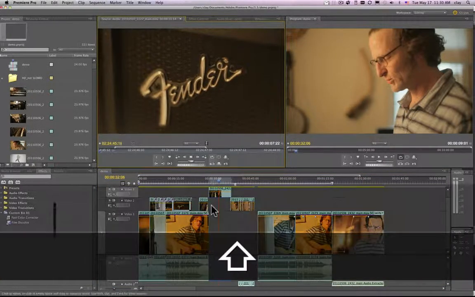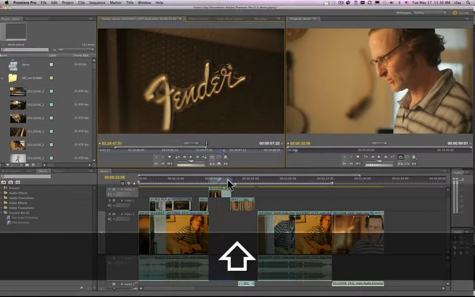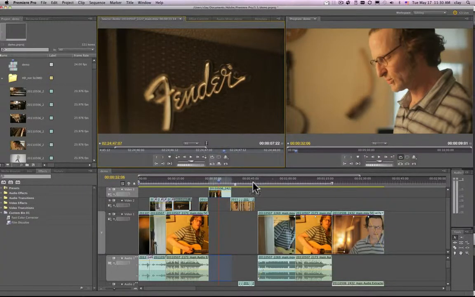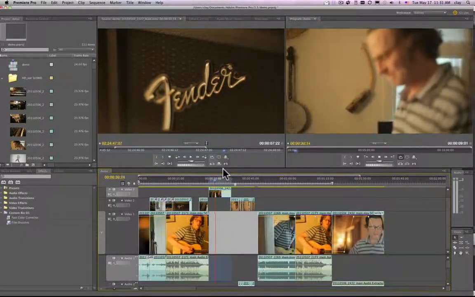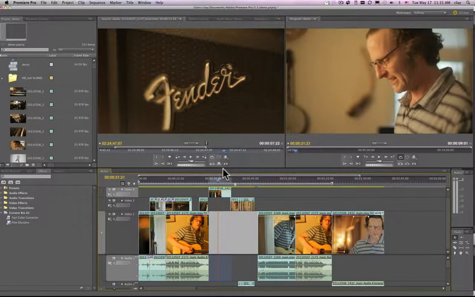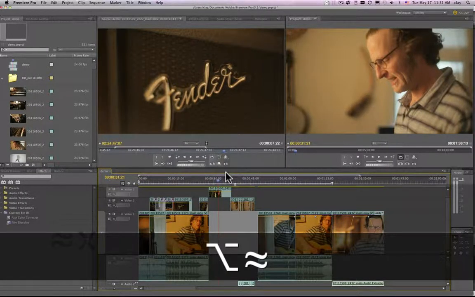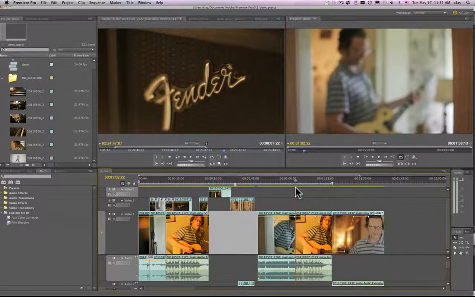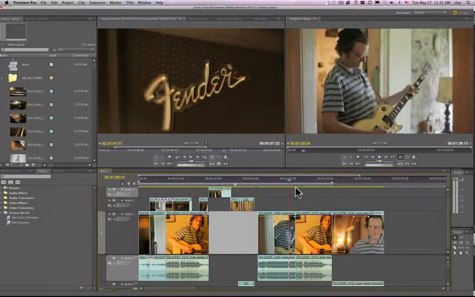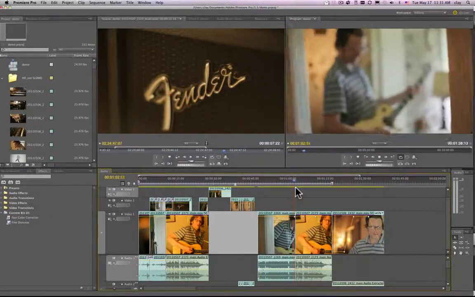If I hit Shift backslash, make sure it did it in the source because that's what's selected, so make sure that I'm in the sequence down here and hit Shift backslash, and now it's going to play into out. Okay, I'm going to hit Option X to clear that. What if I just want to play around the CTI? So I'm going to put it here and I just want it to play around, which is backslash. It's going to back up a couple seconds before it and then go a couple seconds afterwards.